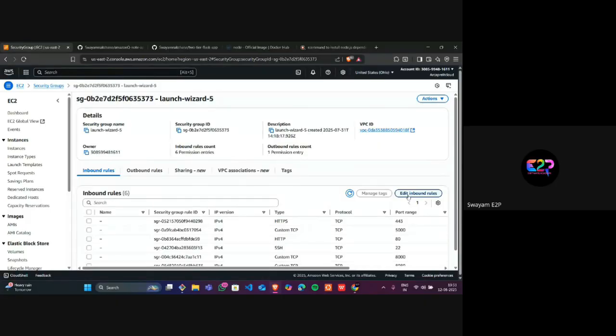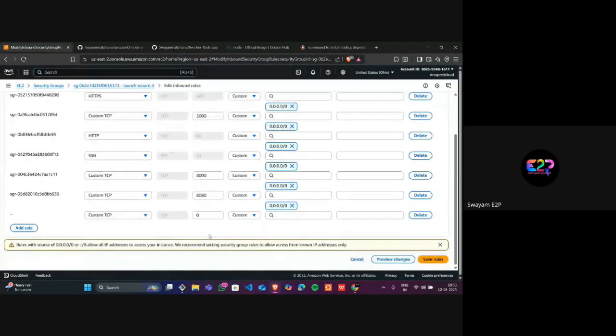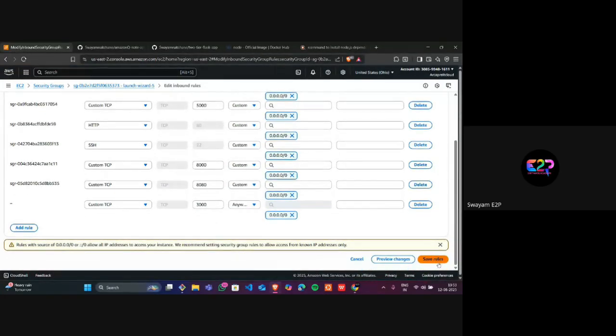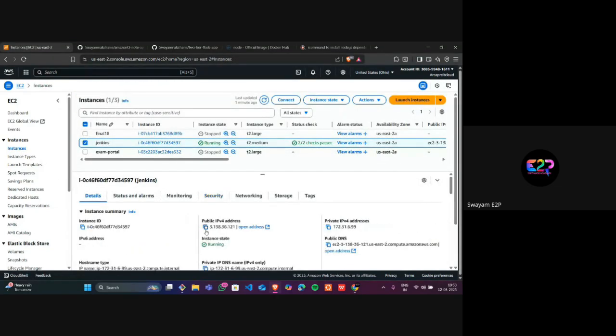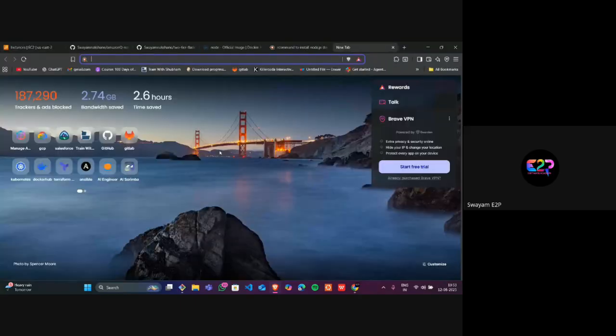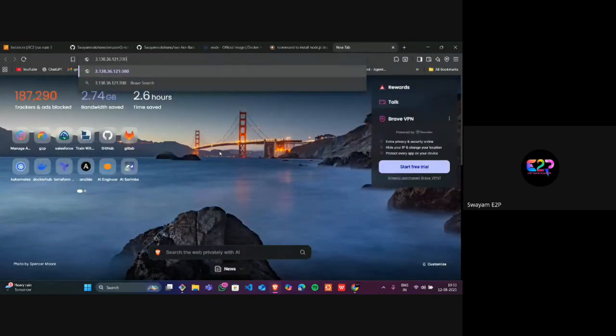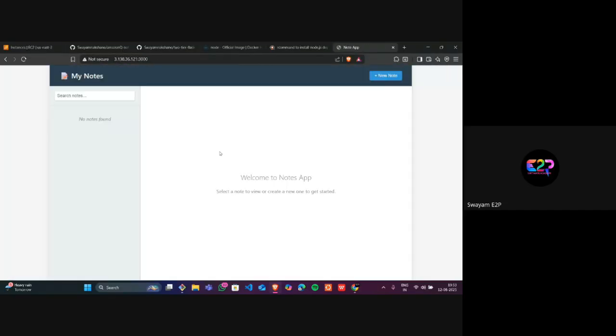What do you mean by edit inbound rules? Whatever application is running inside the container, you have to give access to the outside world. That's why we need inbound rules. Okay. And by default, at which port is the container application running? At port number 3000. At port number 3000 the application is running, and I will just put here anywhere IP and save the rules. Okay. And if I go here to the instance details, if I copy this IP address and colon 3000, now you will be able to see this is my Notes app.